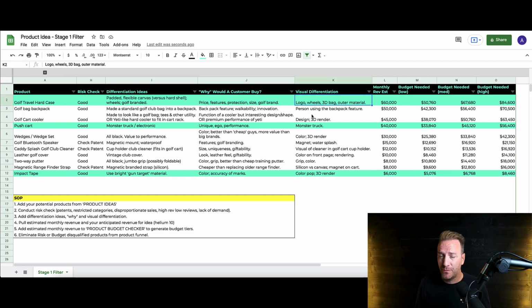Some visual differentiation, again, having a golf brand I think matters. Having really good wheels that are noted there to make it easier to transport. And then just having that split feature where we can actually separate and store the hard shell case in a more compact way. In terms of monthly revenue, we're estimating $60,000.